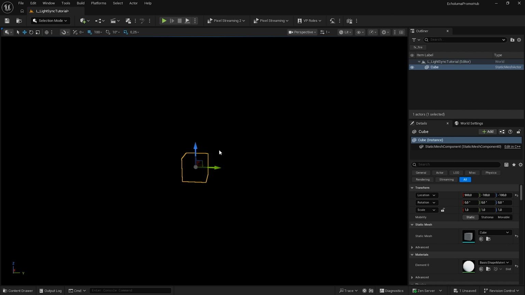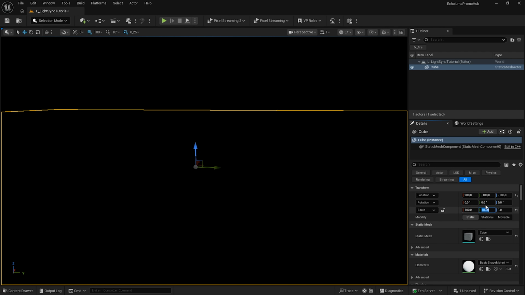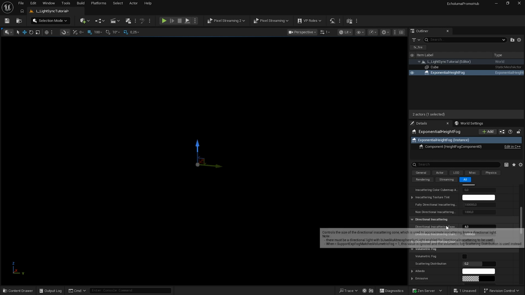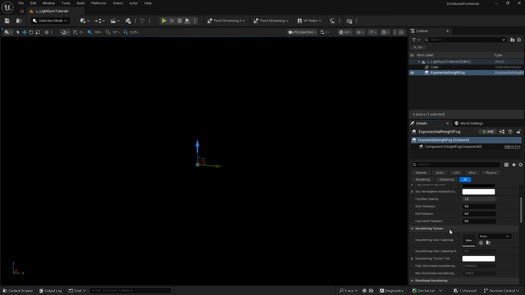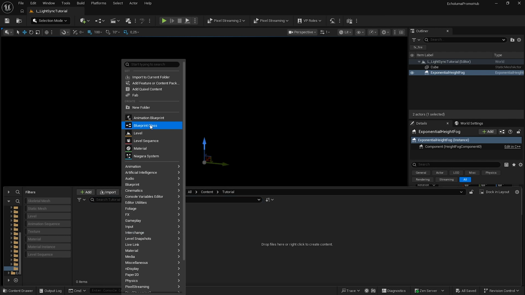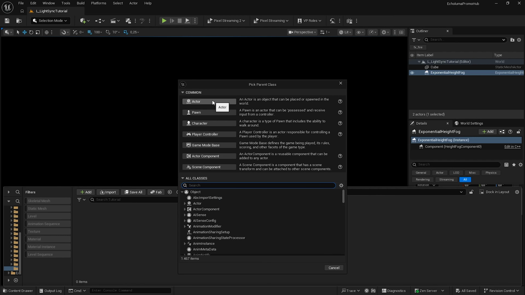We'll begin with a simple scene. Add a floor and an exponential height fog actor, then enable volumetric fog and increase the fog density. This will make the light clearly visible once we add it later. Create a new blueprint actor and give it a name.